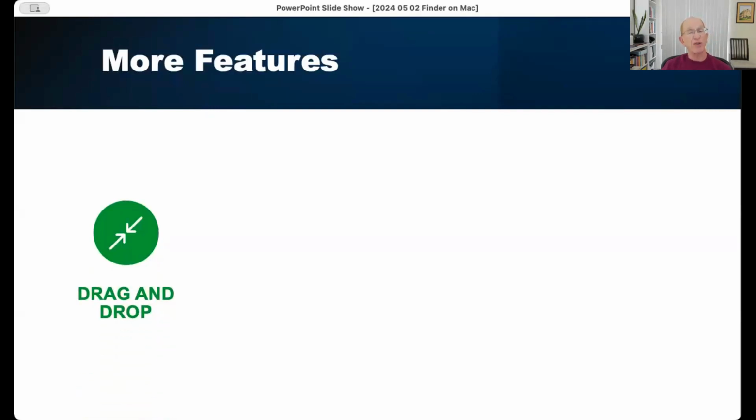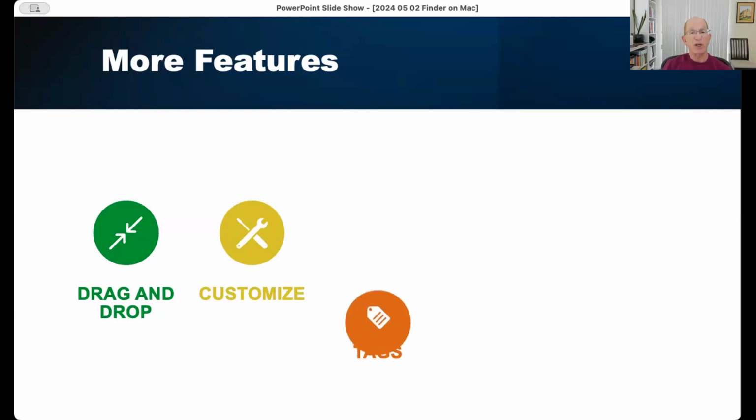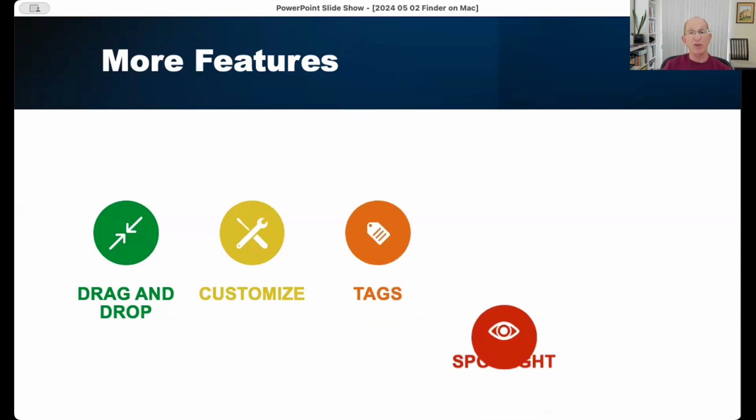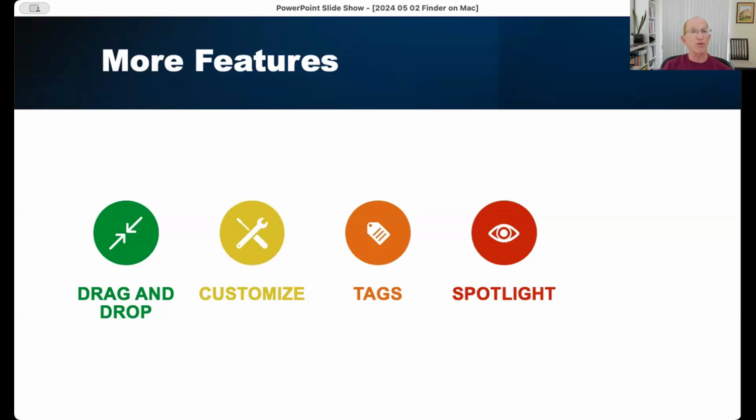You can use drag and drop. Mac really was one of the first to emphasize dragging and dropping features. Windows is pretty well caught up with that, and they're comparable. You can customize things like your toolbar if you want to. You can use tags, as I mentioned. You can use Spotlight to search for files. Your Mac is indexing your files all the time and trying to identify information that it can use to help you use search tools to be able to find things. And then there are more advanced tools that you can take advantage of as well.